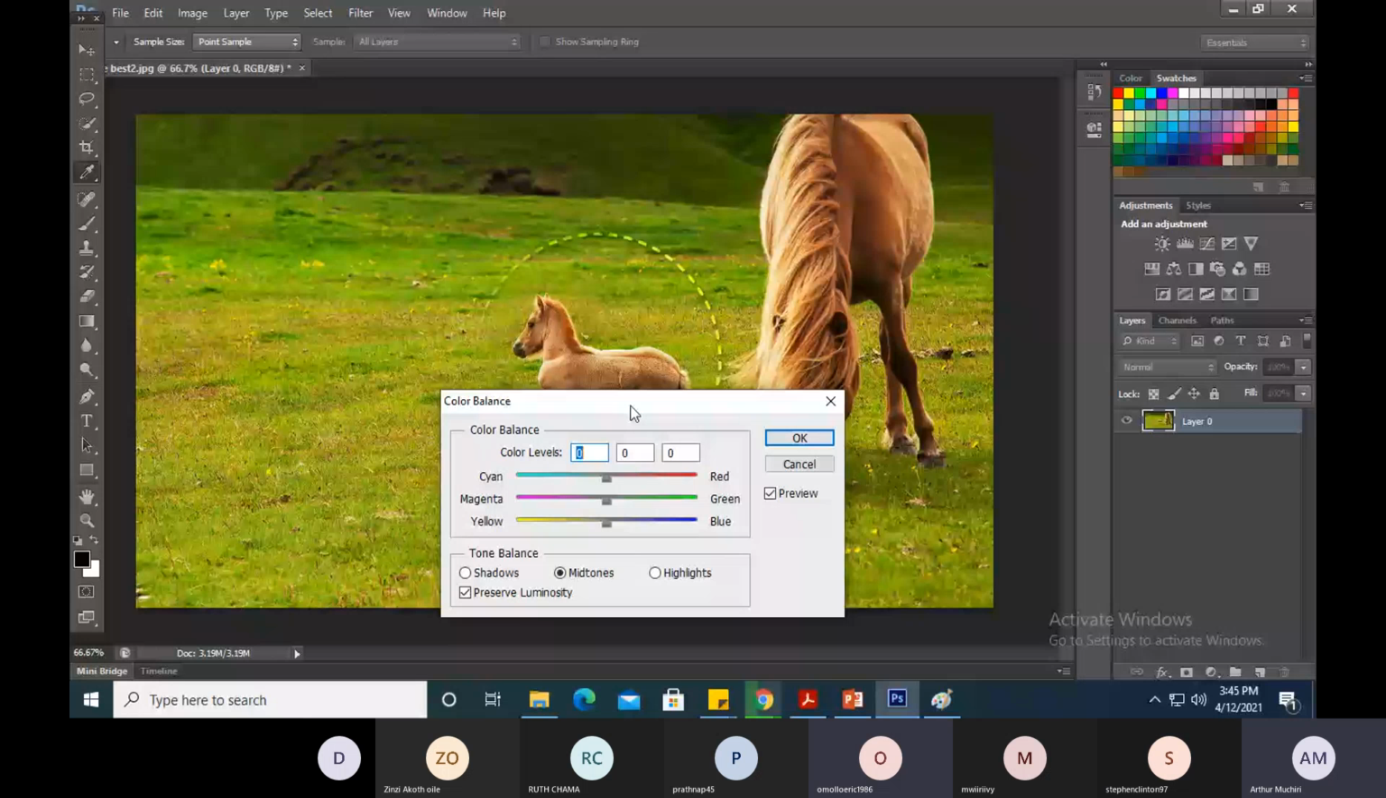Now in color balance, you see there are three pairs of colors: cyan, magenta, and yellow, and also red, green, and blue. So for example, if I want to increase the red, make sure your preview is activated for you to be able to preview what is happening. You can see now the red color is increasing in my photo. If I want to increase the green, I just increase that one. You can see the green is too much, of course.